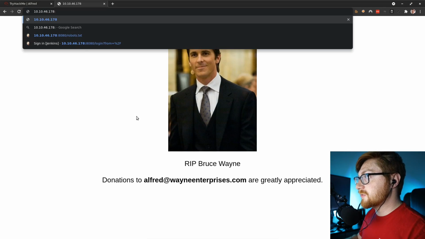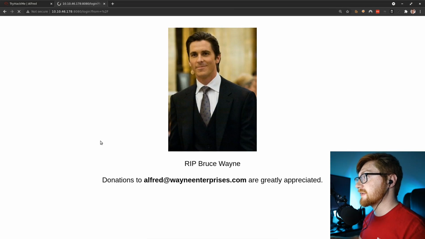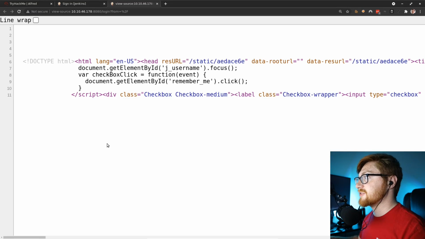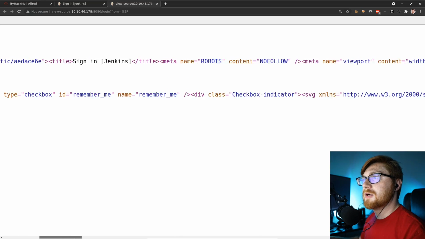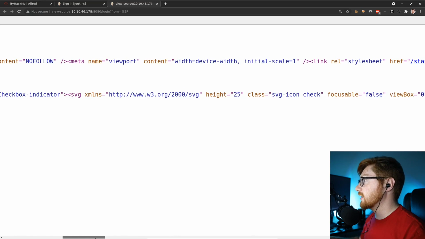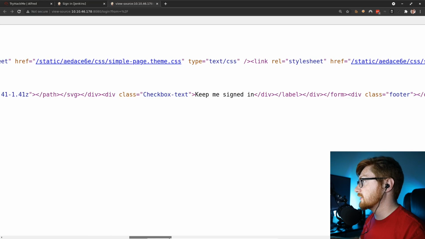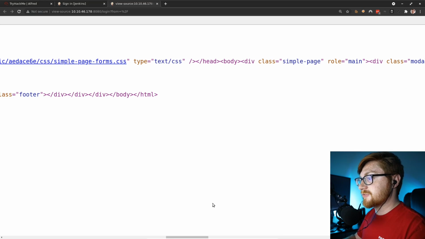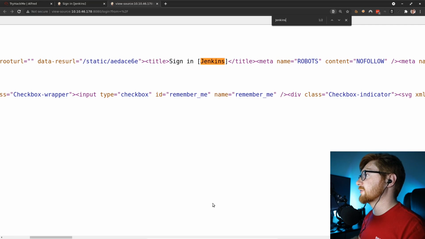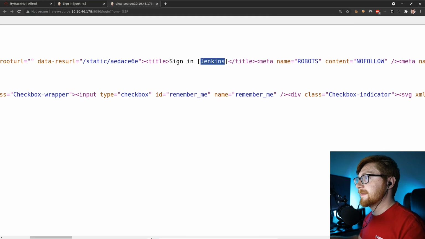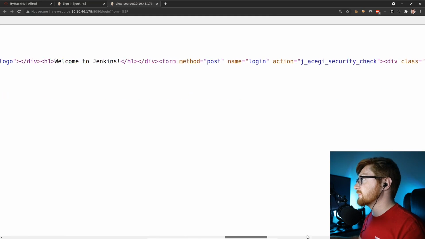Let's get to 8080 one more time, and let's actually view the source on this Jenkins server. Maybe it will leak a version number or anything interesting. How about if I search for Jenkins? Control F, Jenkins. Welcome to Jenkins. Jenkins. That's it. Doesn't exactly tell me anything else.